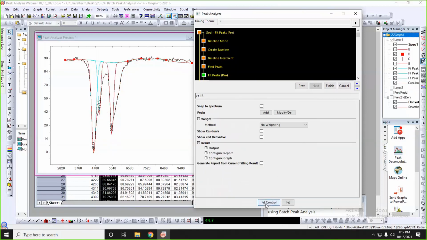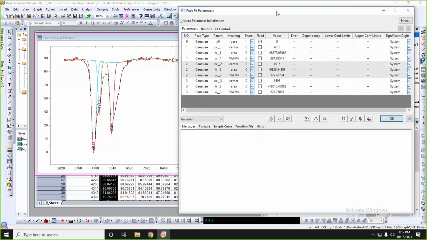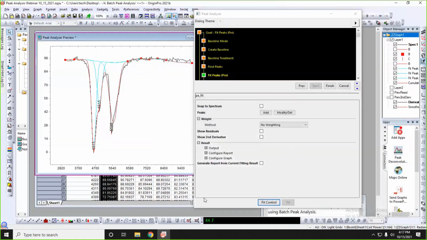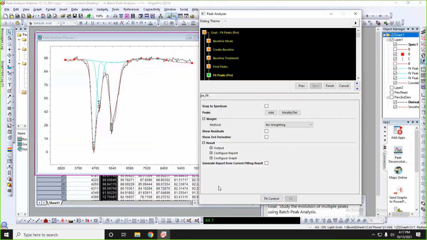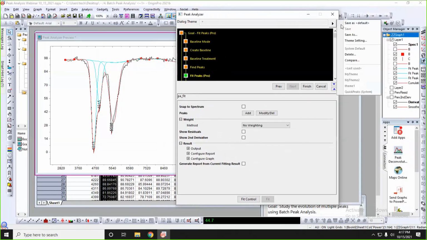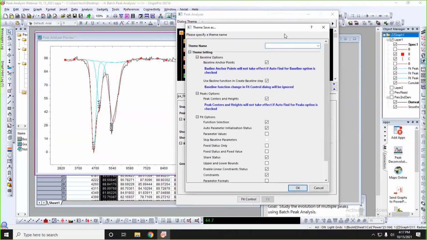I can go to the fit control dialog and do the fitting and click OK. Before I close this peak analyzer tool, I go to the dialog theme on the top. Here's the button. I will save this as a theme. A theme is like a group of settings in this dialog. So I just save all the settings I just made into a theme file. Say my theme.